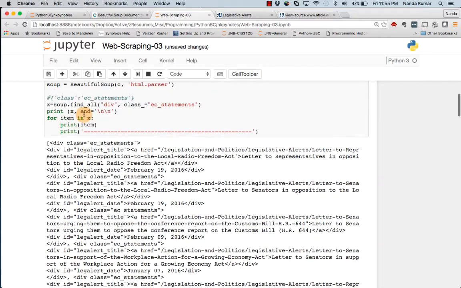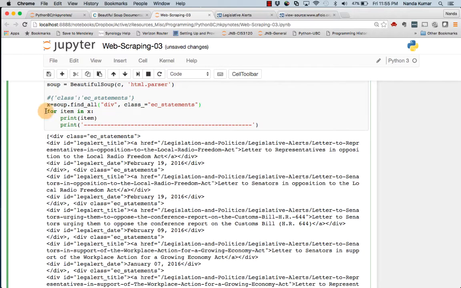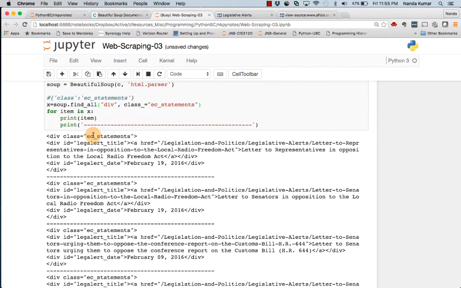So we have this, right? So I'm going to take out the X as well. I don't need this. I only want the item by item. So let me rerun this. So the code is simpler.